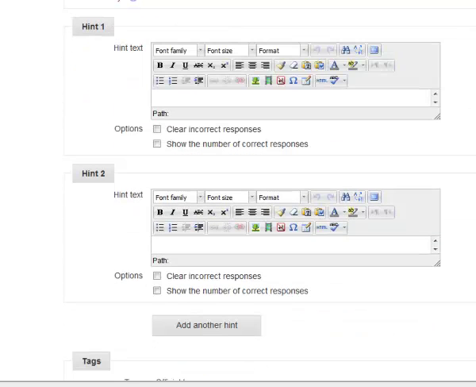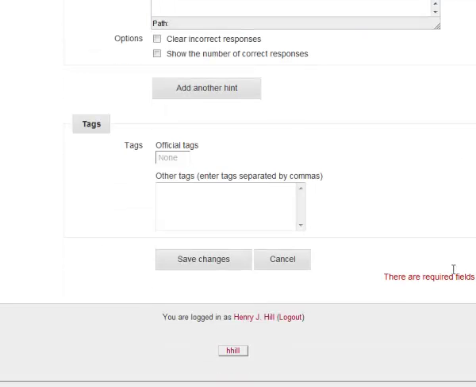It turns out on the quiz, we can choose whether we let students have multiple tries at the quiz. And in my case, the answer is going to be no. They get one try at it, and that's it. I'm not going to give them any hints. I'm skipping all that stuff, and I'll save changes.